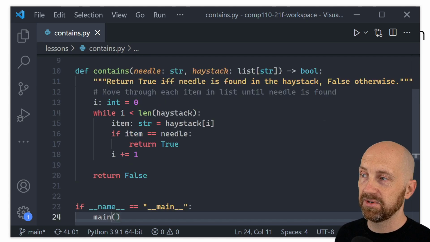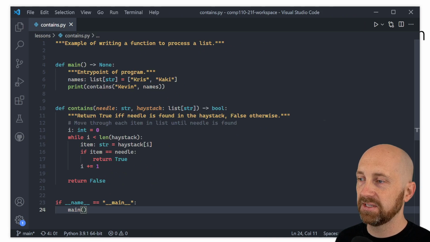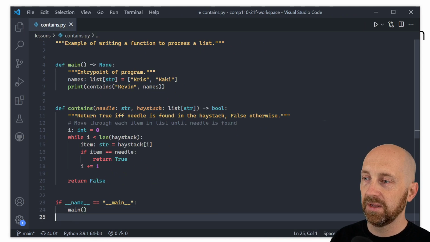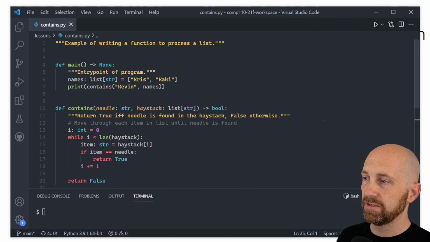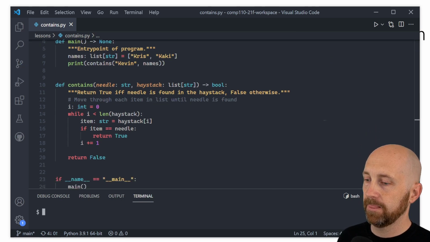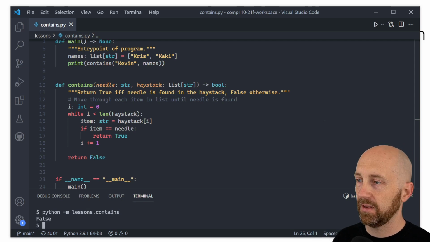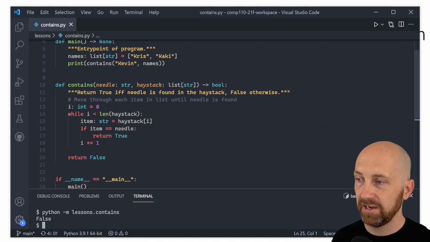So I added this idiom to the bottom of my file. And let me see if I can make this a little bit smaller. I apologize for the size, but this at least gets it all on one screen here. And now I'm going to try running this program. There we go. So python -m lessons.contains. And we see it's false. And that was, we ran the main function that made use of our contains function.